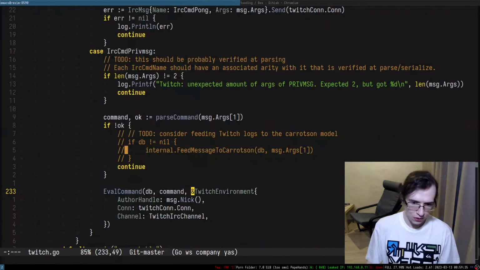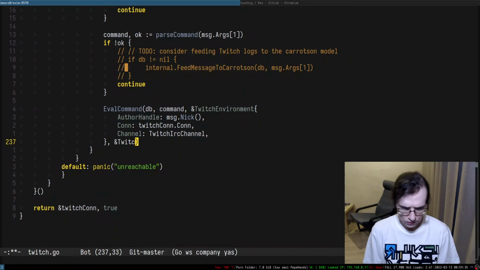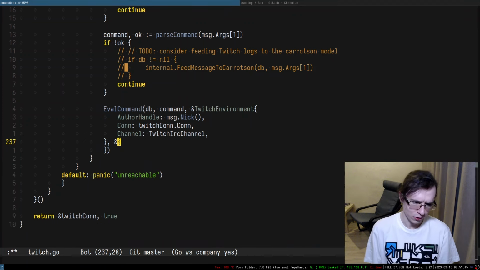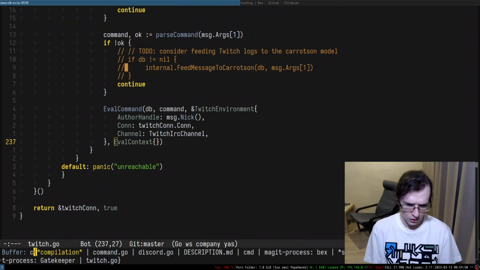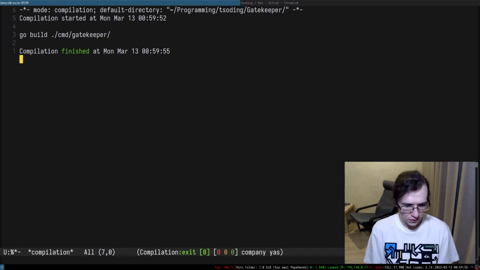All right, so the same thing needs to be done for the Twitch environment. So that makes sense. Command environment. So this is a command environment. Not command environment, what am I talking about? Eval context, right? So this is eval context, no pointer, and there we go. So everything seems to be compiling.